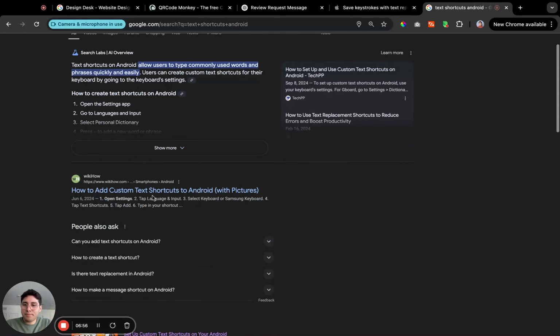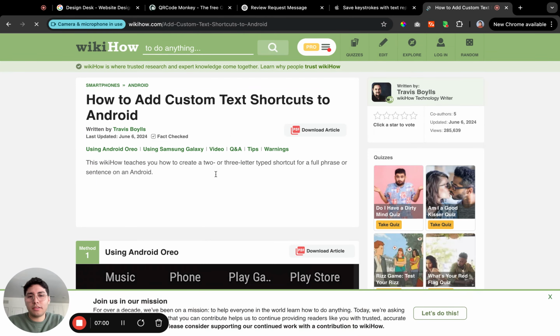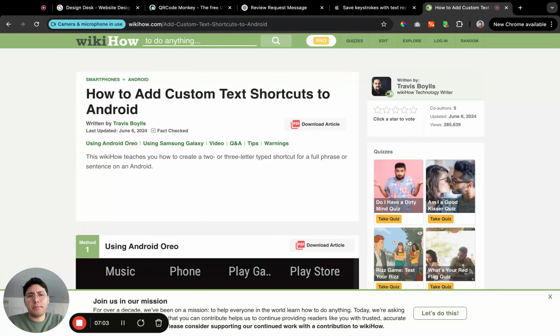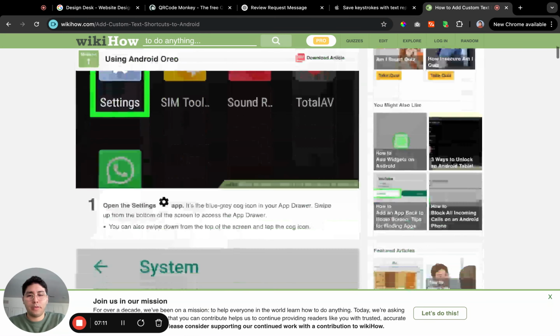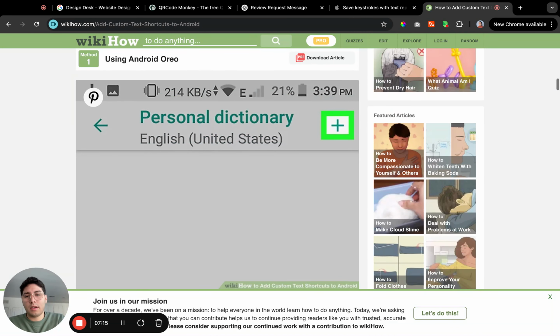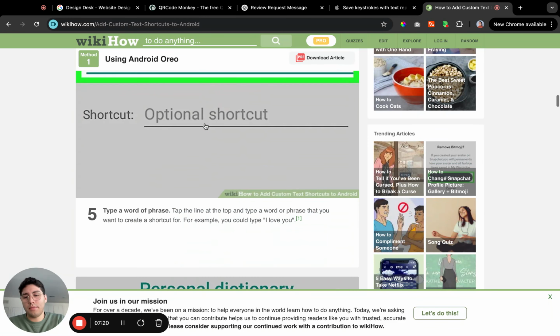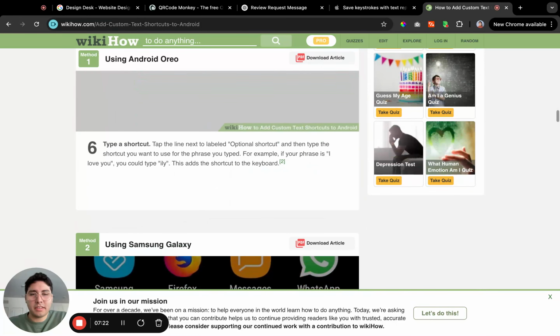Same with Android. If you look it up, they're just called shortcuts. So you can probably just look up how to make text message shortcuts Android, how to make text message shortcuts iPhone, and it will show you where you've got to go. Basically, it's editing the personal dictionary, and then you can make your own. You can add your entire message in there and make it a custom link to that.